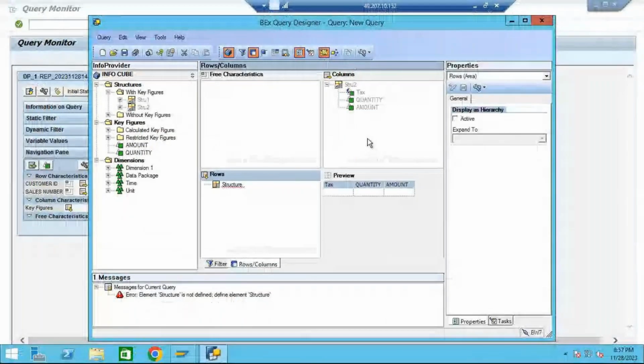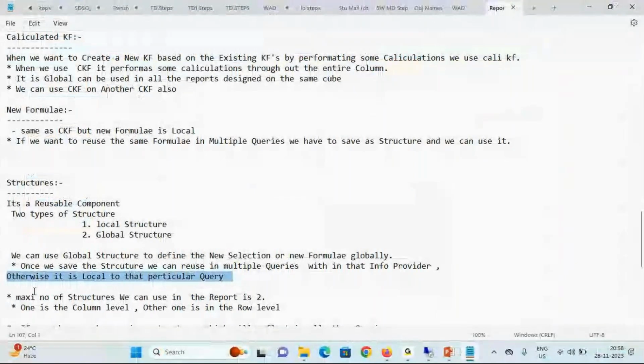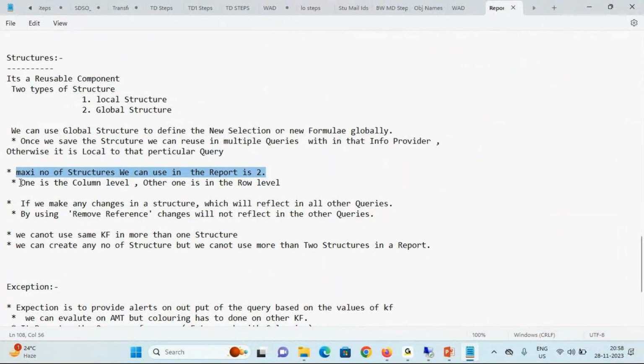How many structures can we have? Maximum only two, row level and column level. But out of these two, I can use key figures in only one structure. The maximum number of structures we can use in a report is two, one is column level, the other is row level. And we can't use the same key figure in more than one structure. But we can create any number of structures, though we can't use more than two structures in a report.